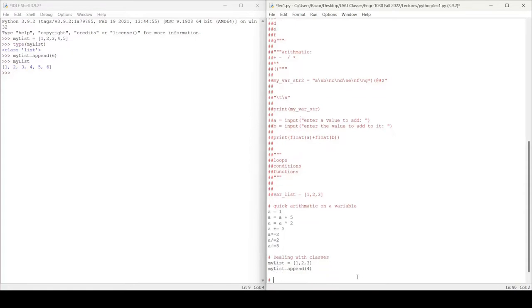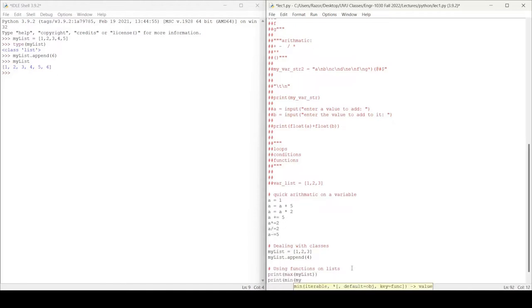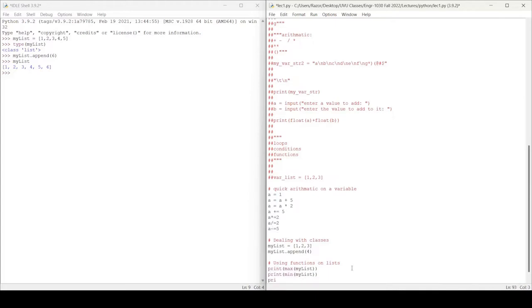Another thing we can do when working with lists is using functions. Some things we may want to do are, if I look at the max, I can find the maximum value in the list. I find this with max of my list: max, open parenthesis, my list, it's my variable, close parenthesis. So I could print this out. We could also print the minimum. And a very useful one with lists is length, which is len.